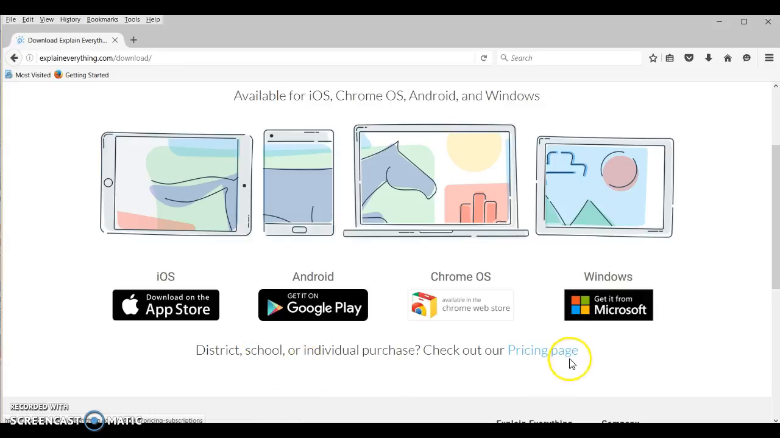They also have various pricing points for the app. Currently, you get to start out on a 30-day free trial, which is what I'm using right now. So when you're ready, after you've done the free trial, if you like what you see, then you need to check out their pricing page. I've already downloaded the app, so let's get started on using it.